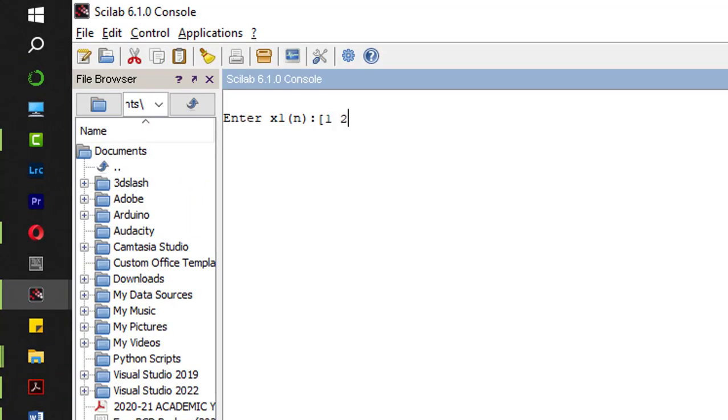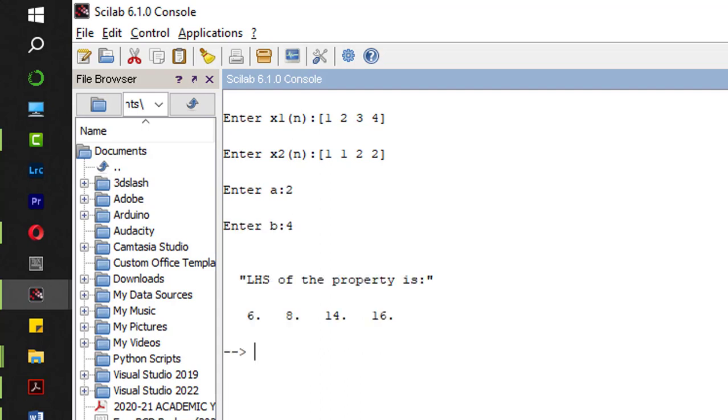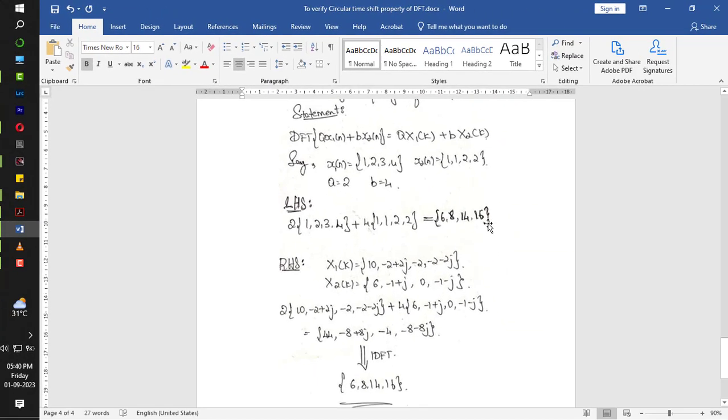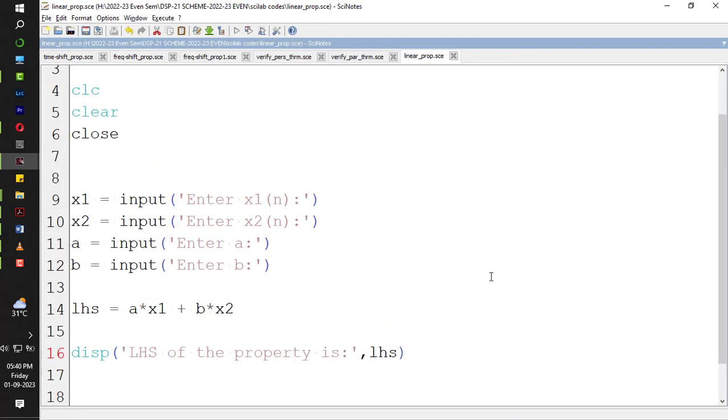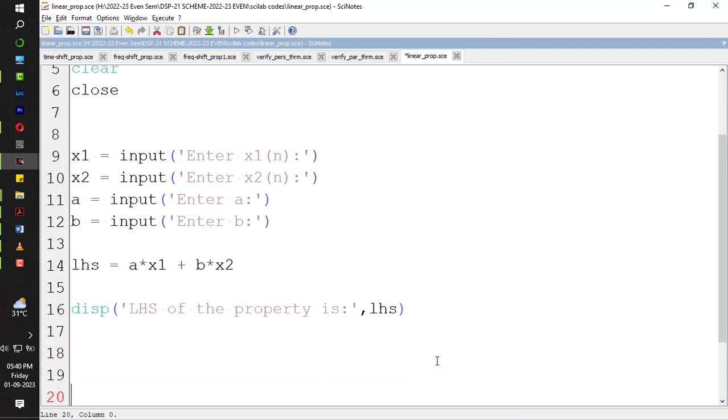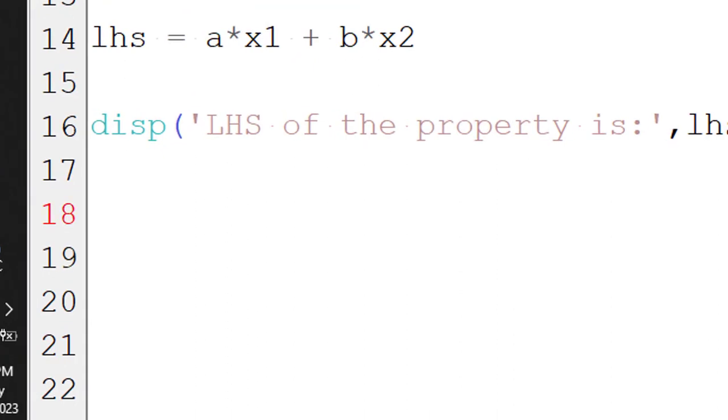Enter the first sequence 1, 2, 3, 4. Enter the second sequence 1, 1, 2, 2. A is 2, B is 4. The sequence is 6, 8, 14, 16. So this is our left hand side. Now we'll see how do we implement right hand side in Scilab.